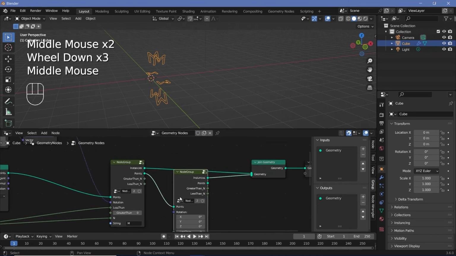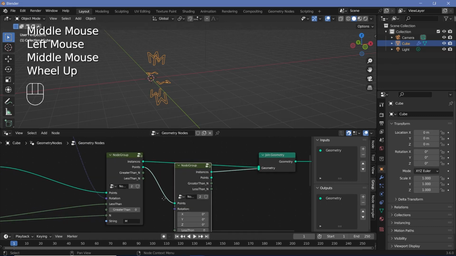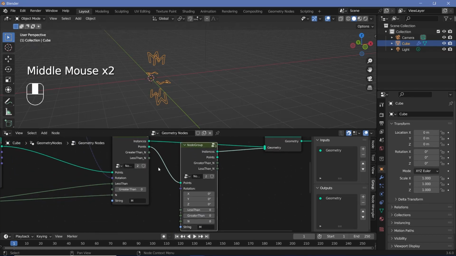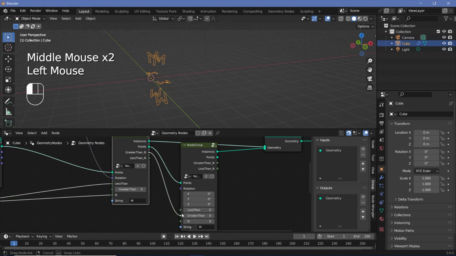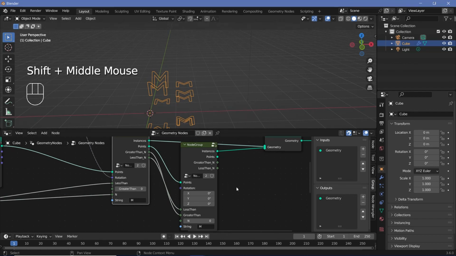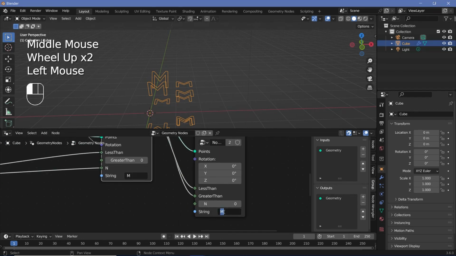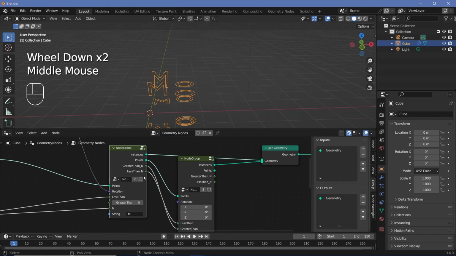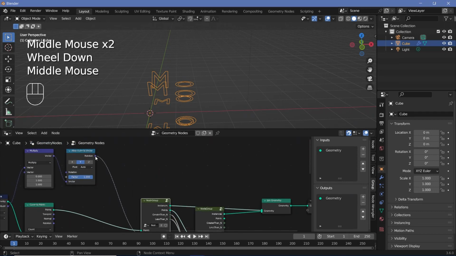Now, of course, we don't get anything because we have to choose the correct less than and greater than values. So let's take this greater than n and plug it into the greater than over here. Take the less than n and plug it into the less than. And now you can see that we have the correct letters present in the next socket. Let's change the string from m to something like o, but the rotation isn't there. So let's take this rotation and we can plug that in over here.